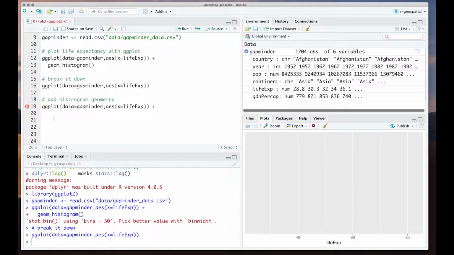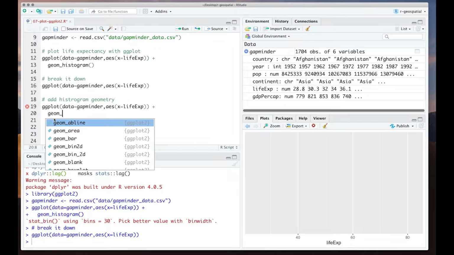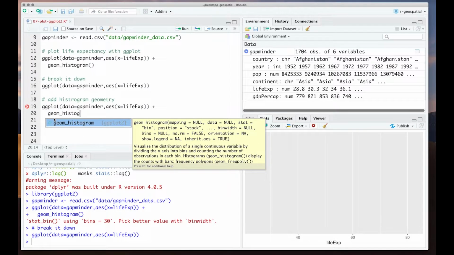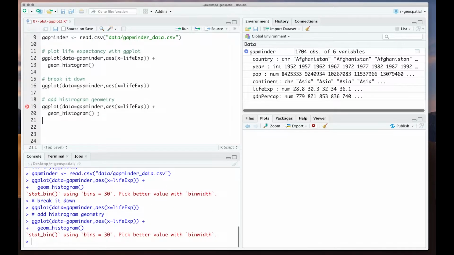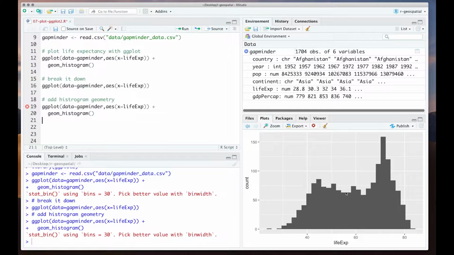So on this line, we'll write geom underscore histogram, and then parentheses. We don't need to add anything just yet into this histogram. There's certainly more you can add. But now ggplot knows it's using the gapminder data. On the x-axis, it's going to plot life expectancy, and it's going to use the histogram style for a plot. So it's got everything it needs to make a basic plot. So we should get the same thing that we did before. And there we go, our histogram of life expectancy.